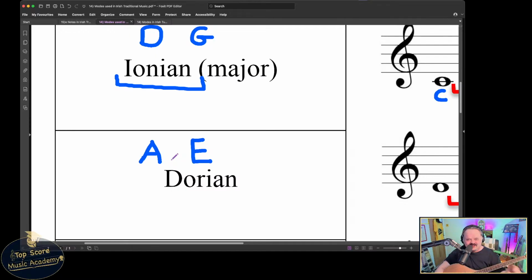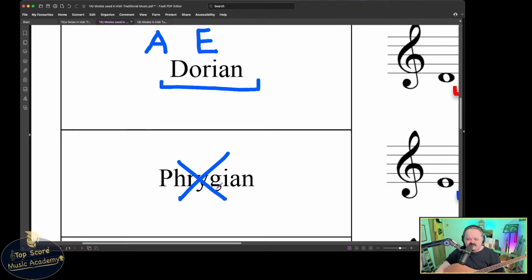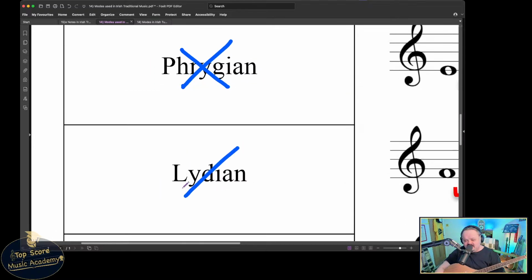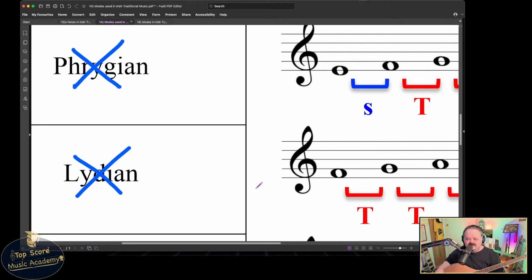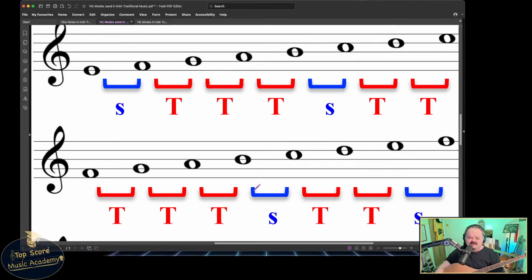Okay, so where's your capo going to be placed after that? So this is the second most popular. We don't use the Phrygian mode. We don't use the Lydian mode. That's another one we don't use, but it does exist theoretically. And it's this pattern of tones and semitones.